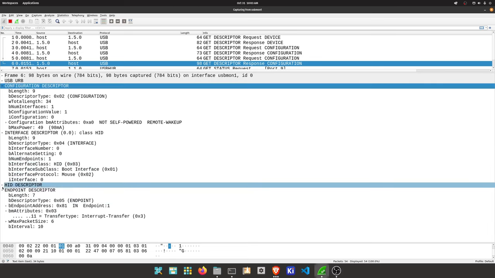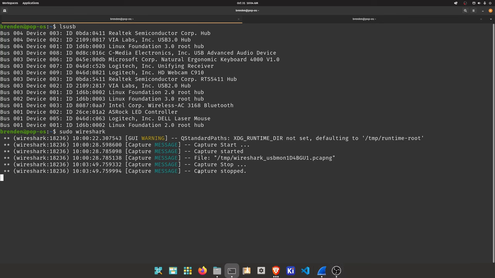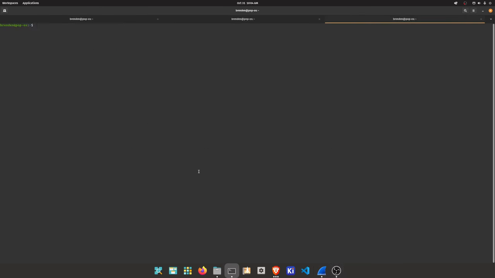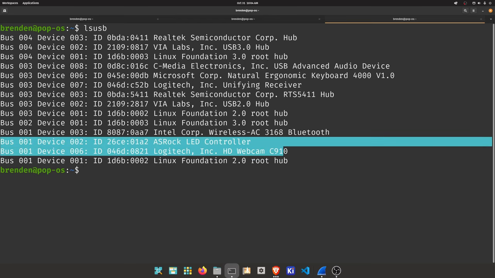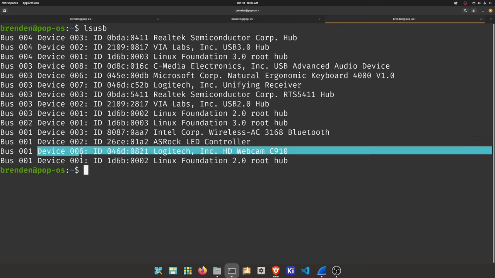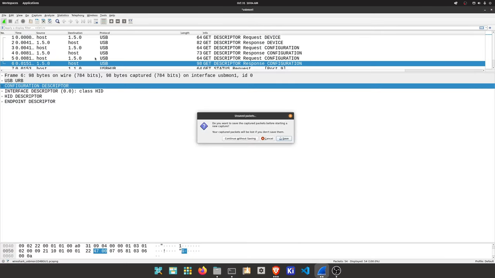All right. So we're going to try this again with a camera. All right, so let's go back here. Increase this up, lsusb, and we see this Logitech camera is device 6 on bus 1. So let's recapture this.